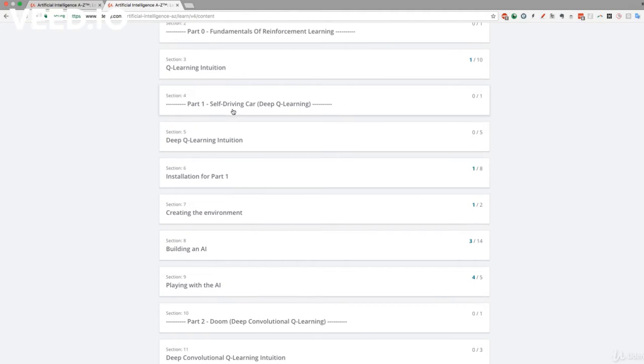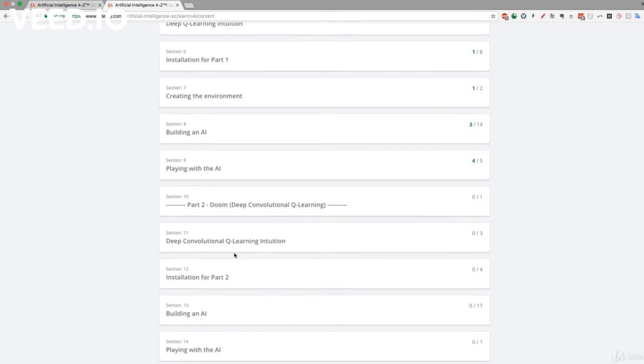Then we've got part 1, self-driving car. So we'll be building a model inside a two-dimensional self-driving car, which will need to go from point A to point B, avoiding certain obstacles. So we will first start off with the deep Q-learning intuition, so understand how to move from Q-learning to deep Q-learning. And then we will proceed to the practical tutorials where Adlan will show you how to install everything, create the environment, build the AI, and play with the AI and make its job harder and see if we can break it. Really, really fun tutorials over here.